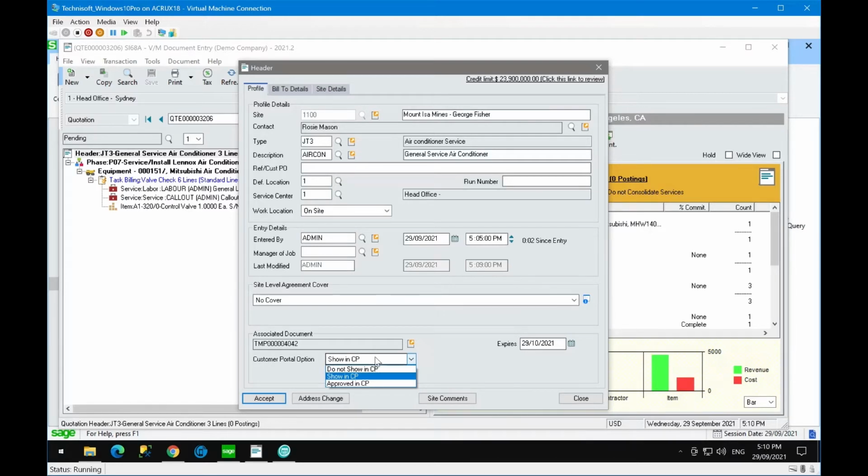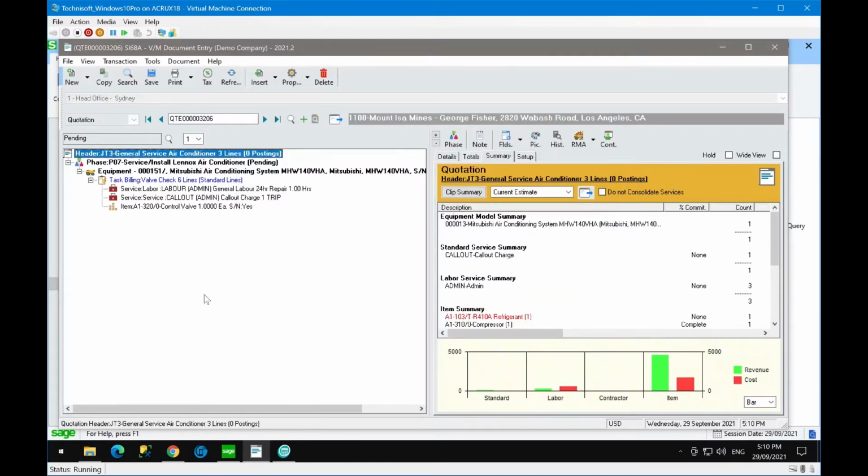And from the customer portal, the customer can approve the quote, and when they approve it, this status will be set to approved in customer portal, so we know that quote has been approved and we can proceed with the work, which we'll do a little later on in the presentation. So two ways to send a quote to a customer. We could just simply email or print it and dispatch it, but normally we would email that, or we can put it on the customer portal for the customer to approve it real time. So that's probably the quickest way, because once it's approved, we know we can proceed. So let's do that now.